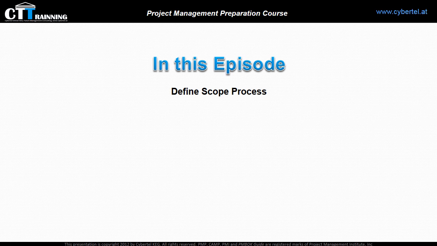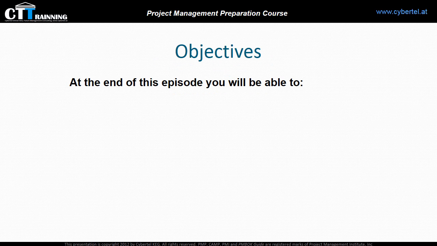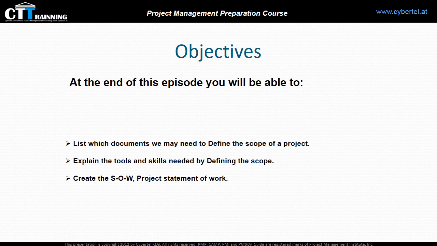Today we will talk about the define scope process. At the end of this episode, we should be able to list which documents we may need to define the project scope, explain the tools and skills needed for defining the scope, and create the project statement of work (SOW).